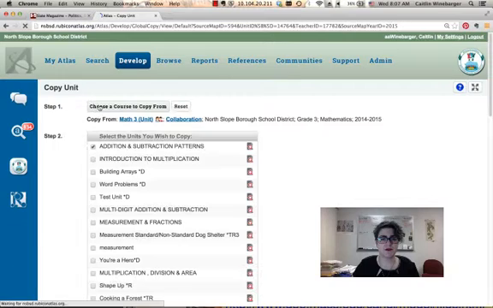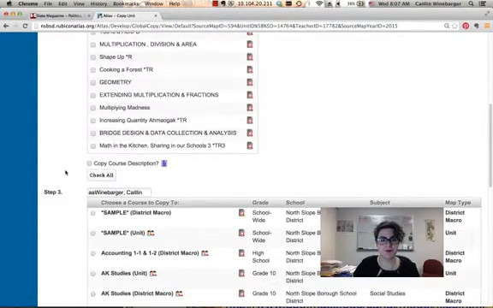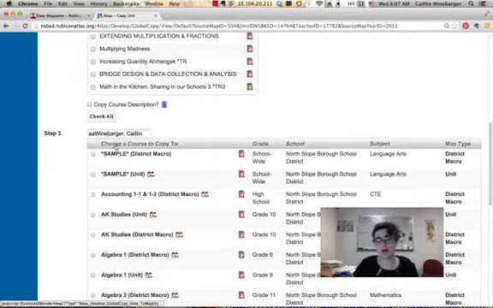Okay, so choose a course to copy from. Well, we already know that it's in Math 3. And then you select the units that you want to copy. Well, it has already done that for us. We're doing addition and subtraction patterns. We already know that. That's what we decided. We took a look at it. I'm just going to scroll down, and then we have to choose the course to copy it to.